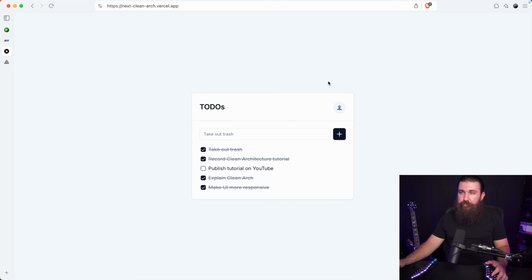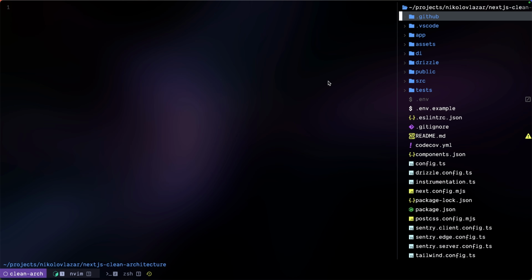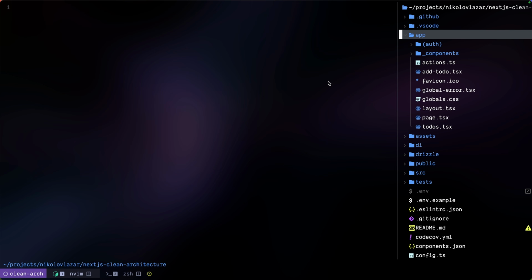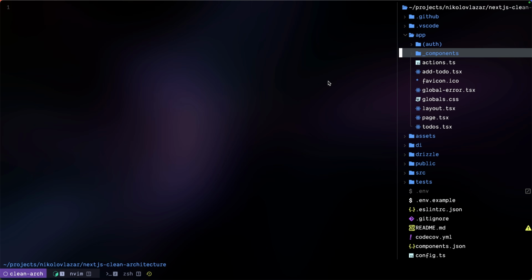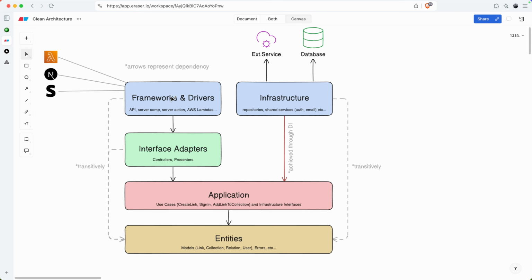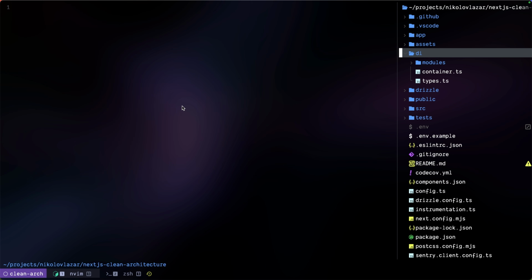Let's get into it. Okay, there's our project, and let me hide the camera for a little bit. Inside of the app directory, we keep everything Next.js related, right? These are the authentication screens, some UI components right here. This is ShadCN, other components, pages, layouts, and also actions. So app is everything Next.js related. That means it's everything frameworks and drivers, right? This is app. Then we have the DI folder, which is everything dependency injection.